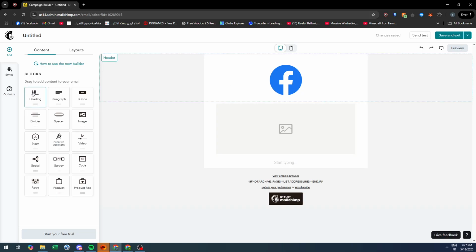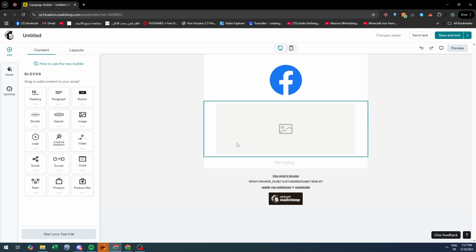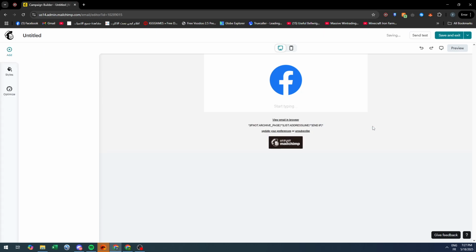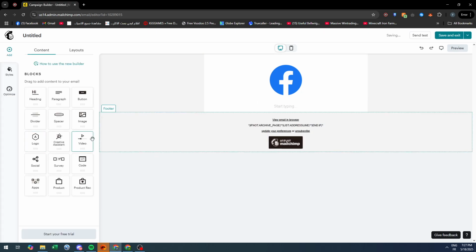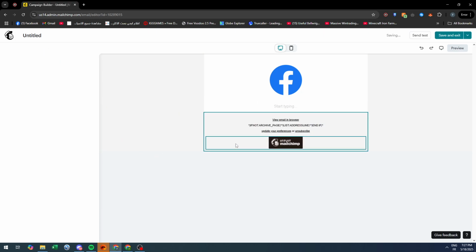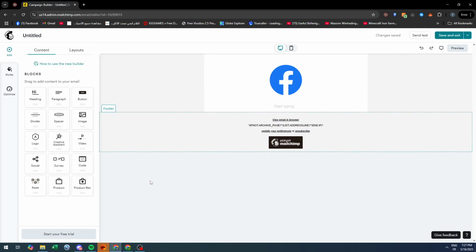Here are the blocks. We have header, paragraph, button, divider, spacer, and so much more stuff that you can add to your layout and make your design look better. This is basically just a scratch design that I've made before in our previous videos. You can of course make it look much prettier. You can remove this. If you want to know how to remove this footer, you have to watch our video about how to remove the Mailchimp logo from the footer, and this is basically how you can create your template.